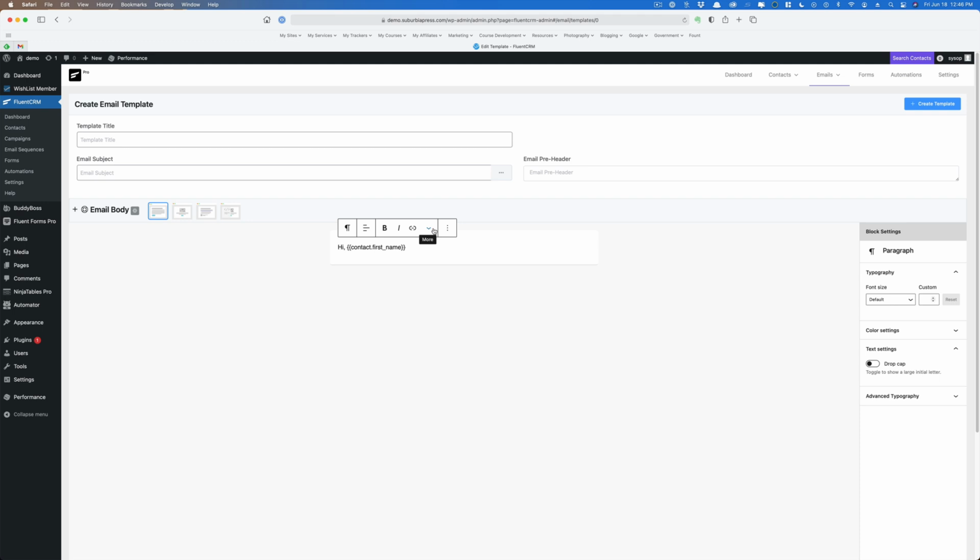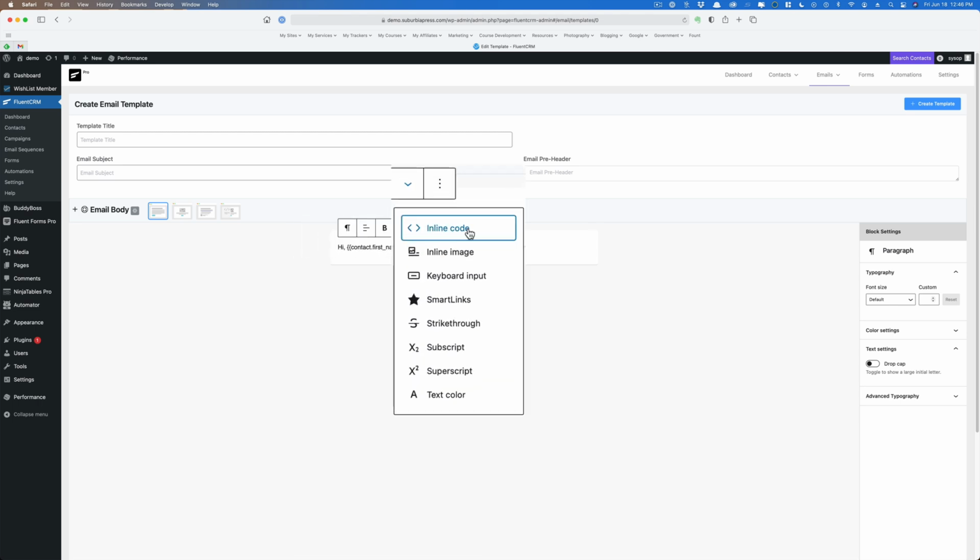On this little editor over here, you notice that we've got a few things. This is showing that you're in a paragraph mode. You are aligned to the left, bold, italic. This is in case that you wanted to put in a link. And then next over here, you've got a few other things. So if you want to put in smart links, for example, you need to do it this way. And we'll get into smart links in another video.